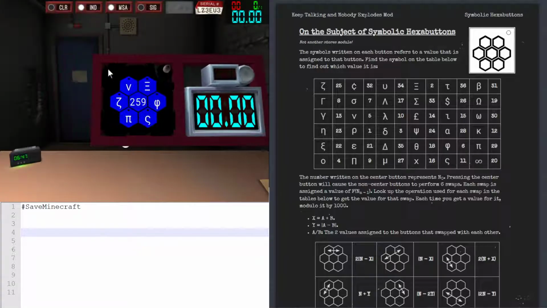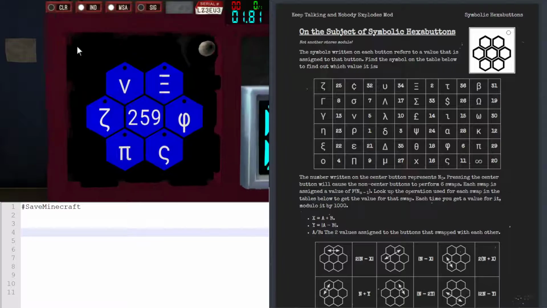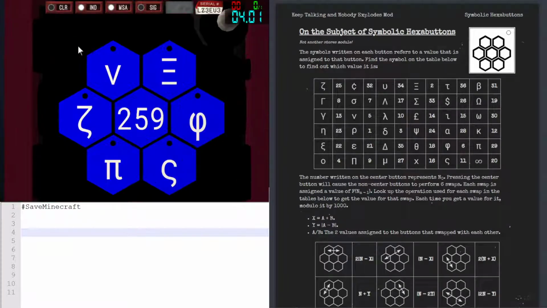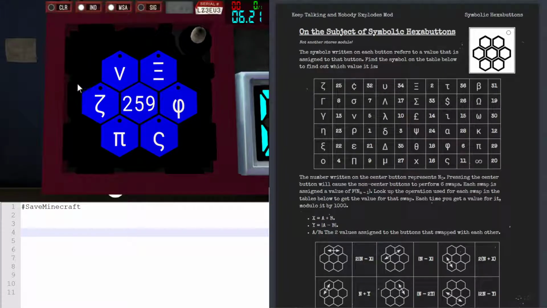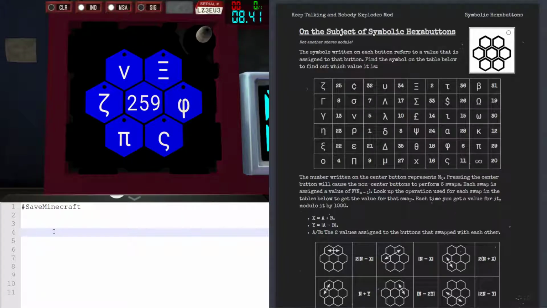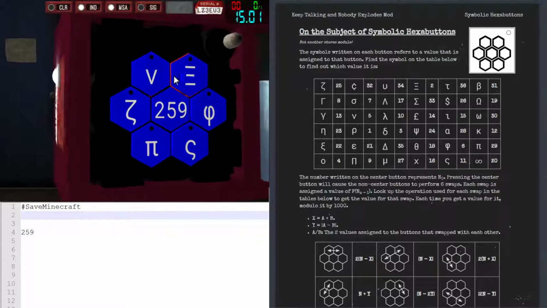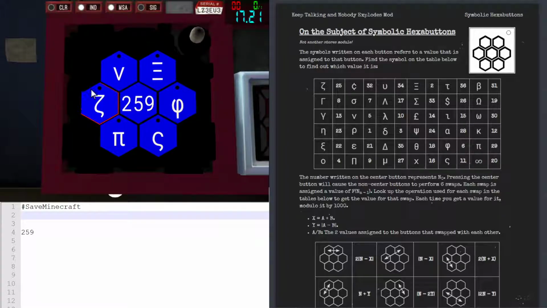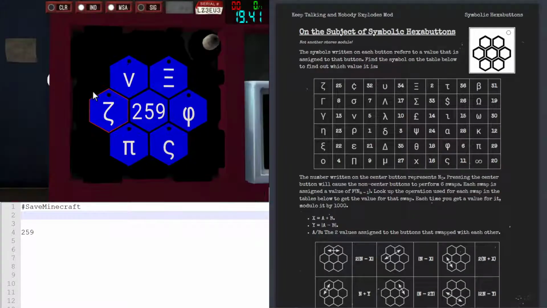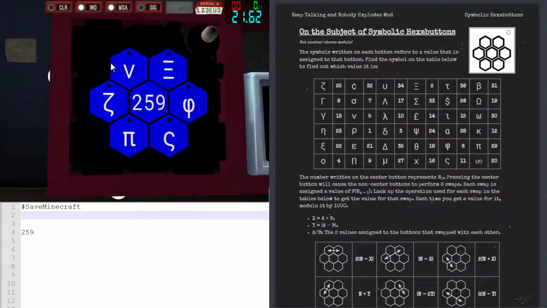Now this module looks similar to blue hexabuttons, with the big key difference being that there's a number written on the center button. So I'll write that down. We're going to need all the symbols here. Each of these symbols is basically a reference to a number, in which case that button specifically is going to be assigned that value. First we have a V, which is going to be a 5, which I'll write down as 05.